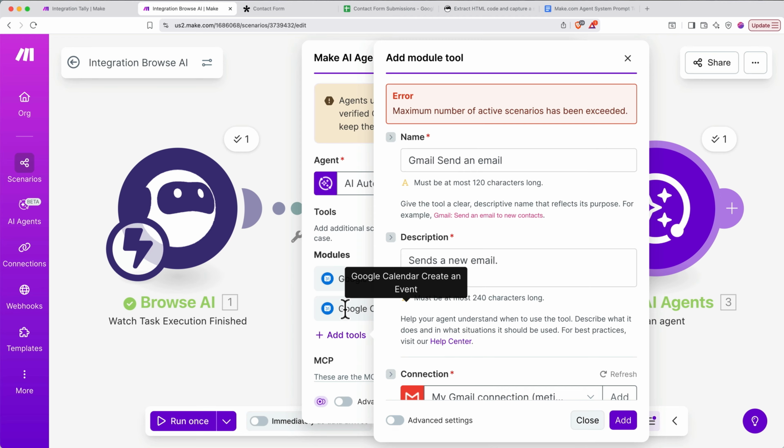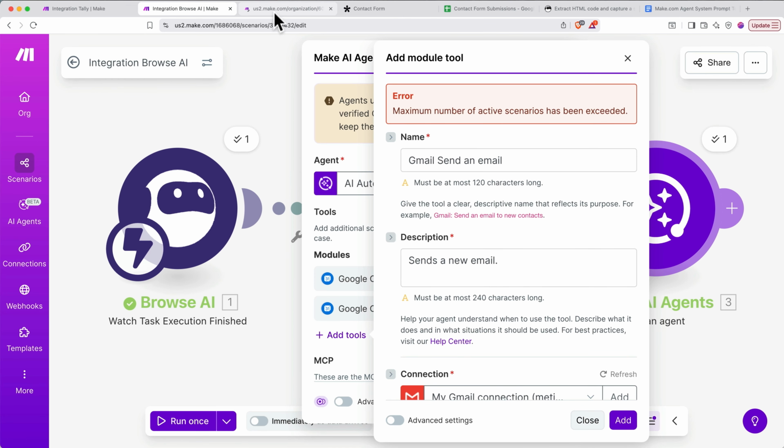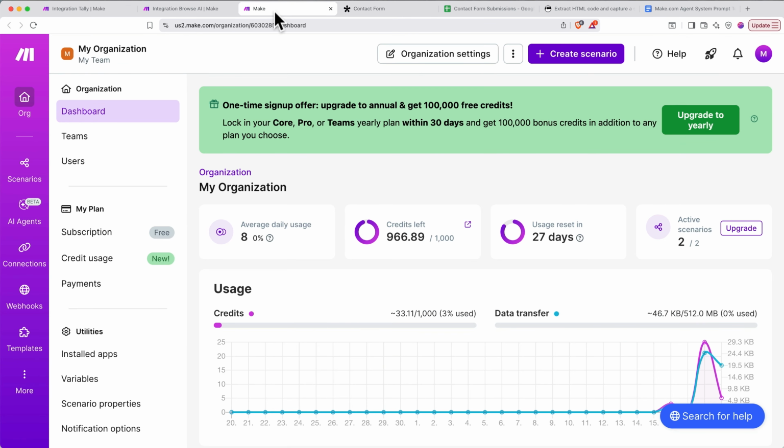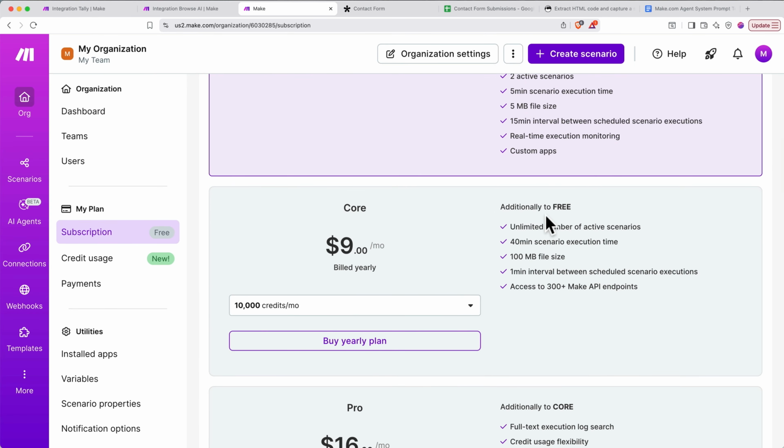So in order to finish our work and save this module, we'll need to sign up for a paid account. Without closing this tab, on the left side, right-click on the Org button and click Open Link in New Tab. Then in the white menu on the left side, click Subscription. Scroll down to Compare Plans and upgrade to at least the core plan.